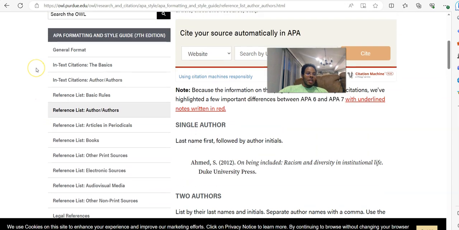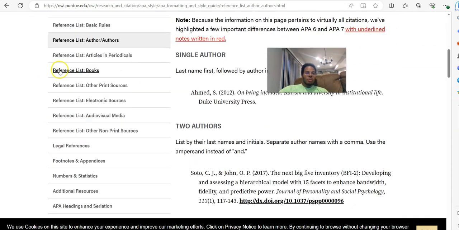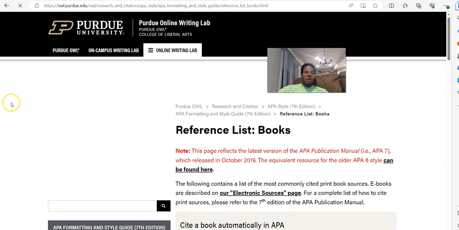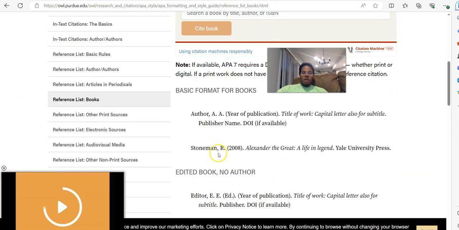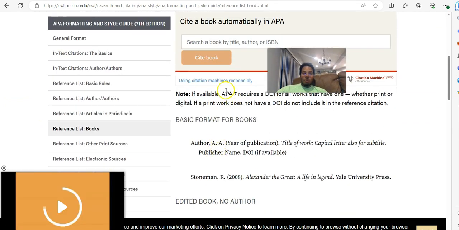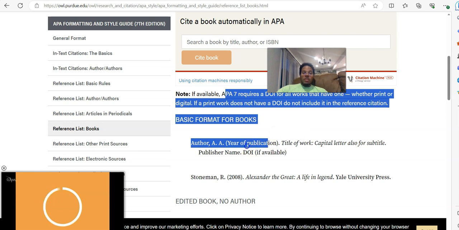So if you go here, and again, you may want to keep the Purdue OWL handy so that you don't have to necessarily commit all of this to exact memory, but you will be able to know where to go if you need a refresher. So I'm going to go to reference list books. Here is what I want you all to be aware of, because I will be counting off on this if you get it wrong in any of your three formal written assignments.